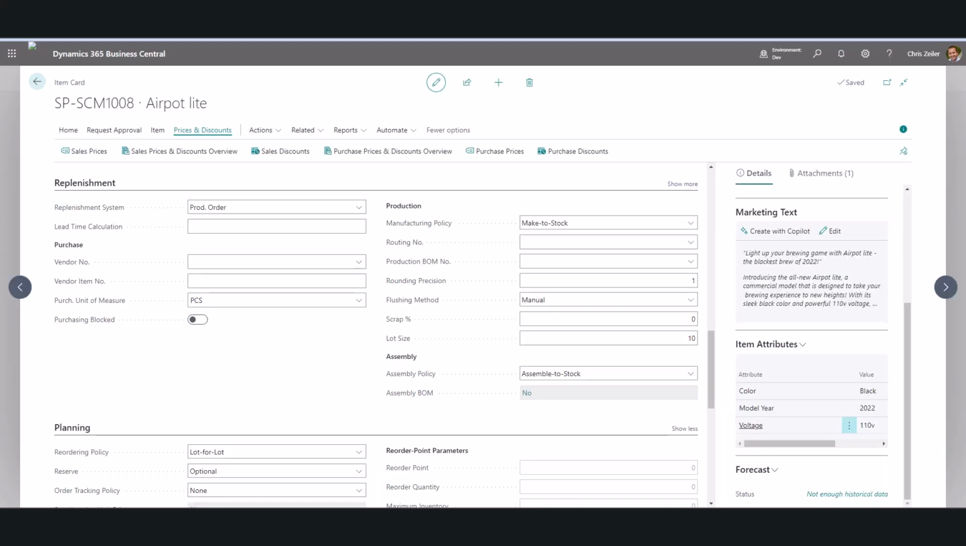If I scroll down to the replenishment fast tab, I can see where I can set my replenishment parameters for this item. So the first thing I'm going to do is choose a replenishment system. Am I purchasing this from a vendor? Am I producing it with the manufacturing module? Or am I simply assembling it with our light manufacturing module or kitting module? So I'm going to choose purchasing here.